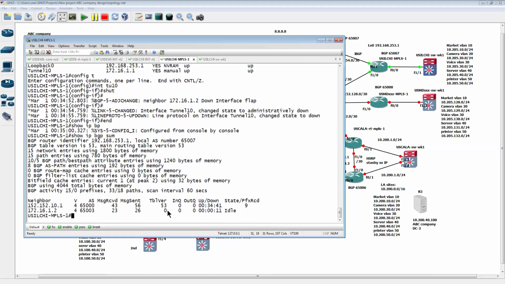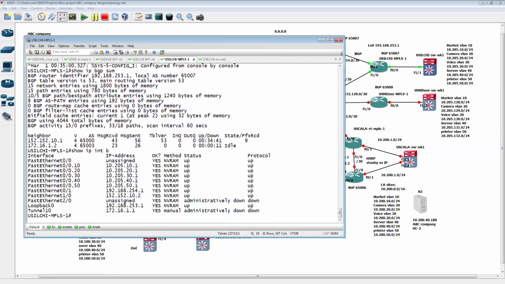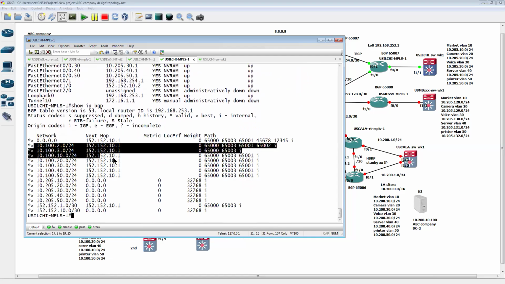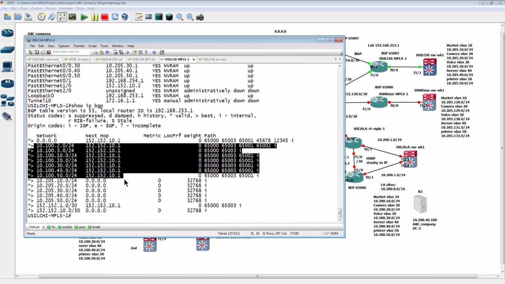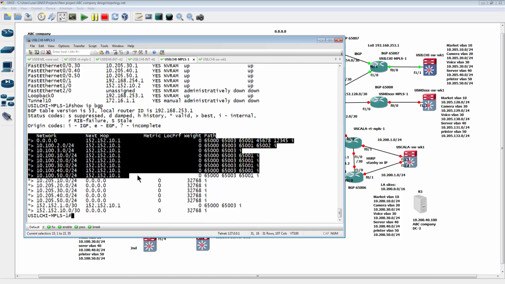You see, the tunnel is not up. When we show IP interface brief again, you see, it's not up. Now when you show IP BGP again, how do we learn now? After we shut down, the path via the VPN is gone. It's been removed because the BGP update is removed, since the peer with the VPN got shut down. It stays at only one path, going back to the MPLS. You see, this is the MPLS, right?